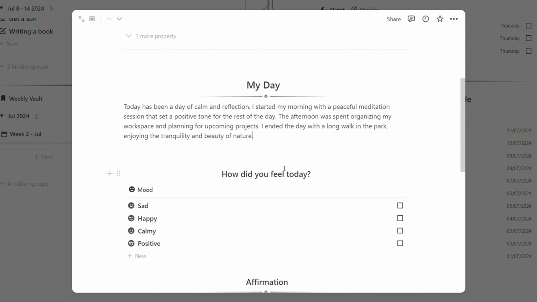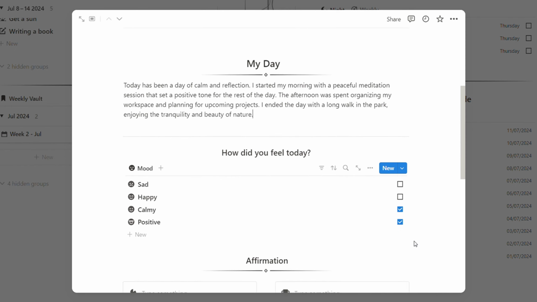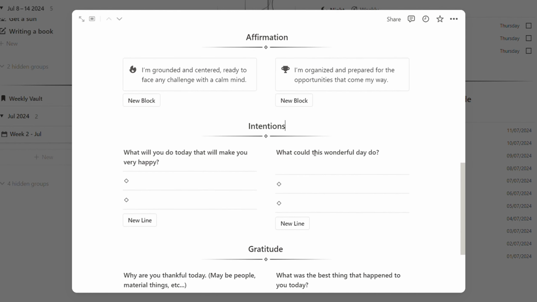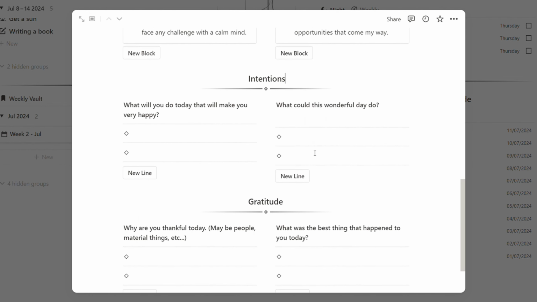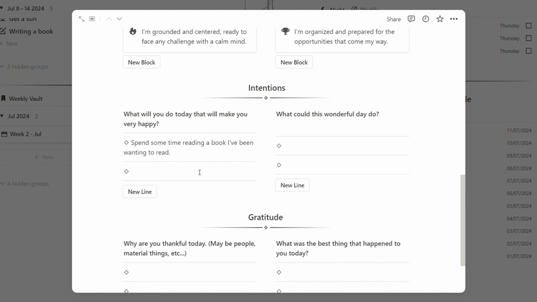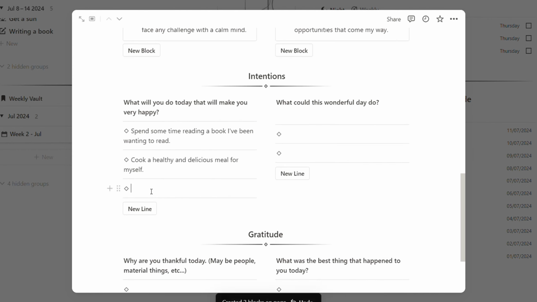Next, I mark how I felt, and depending on my day, I can mark one or several emotions. Once I finish marking this, I start writing my daily affirmations. After completing my affirmations, I proceed to set my intentions. One where I ask myself what I can do today to make me happy. I write down 2 things that can make me very happy, but many times I want to add a third thing, so I add a new line.